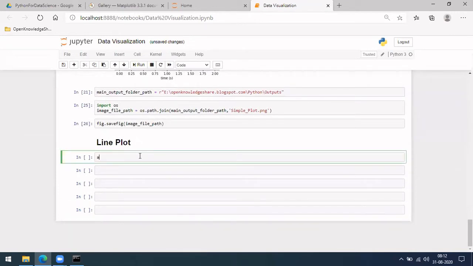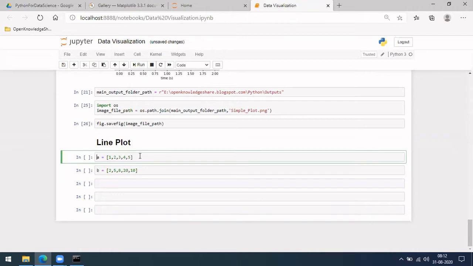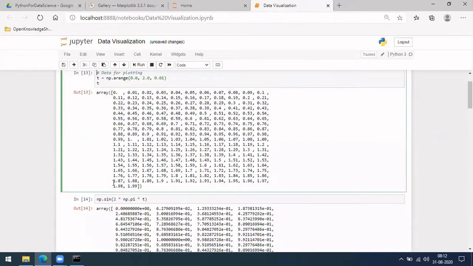Okay, so let me give A equal to 1, 2, 3, 4, 5, and B equal to something else, anything, it can be anything. And I have run it. Let me run it from the beginning.